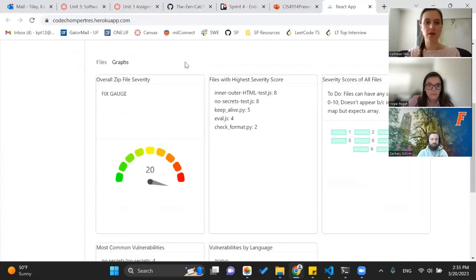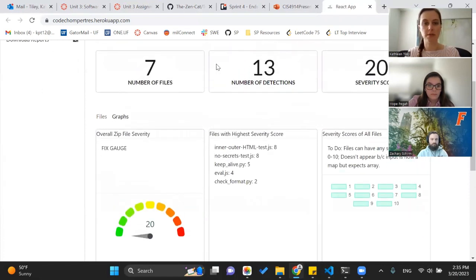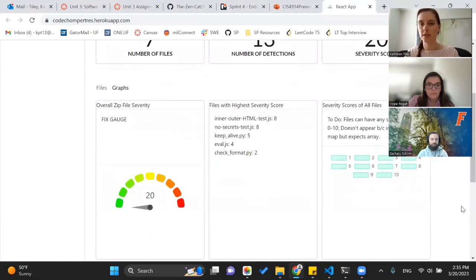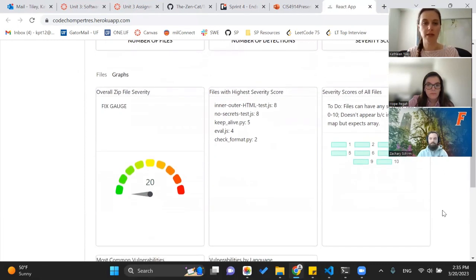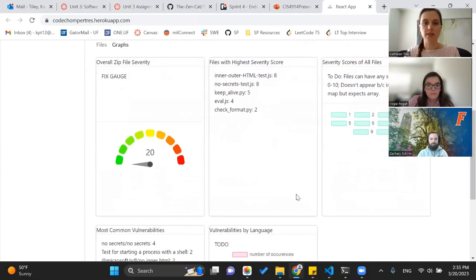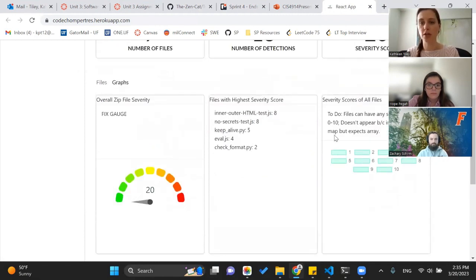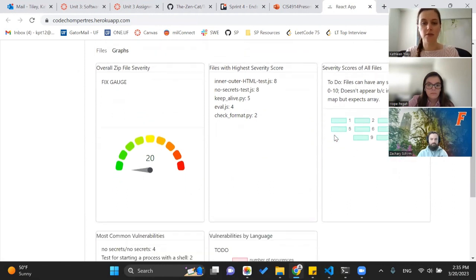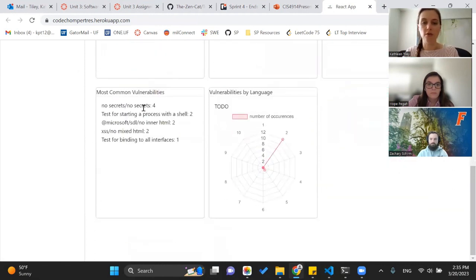And if I click here for graphs, I can see some metrics about the files in our folder. Some of these have to-dos that need to be fixed. We'll talk about that later. But in general, we can see the files that have the highest severity score, which is 8. These files are the most vulnerable. And then this will be a pie chart assessing the severity scores of all the files and the most common vulnerabilities. And then eventually we'll look at the number of vulnerabilities by language.